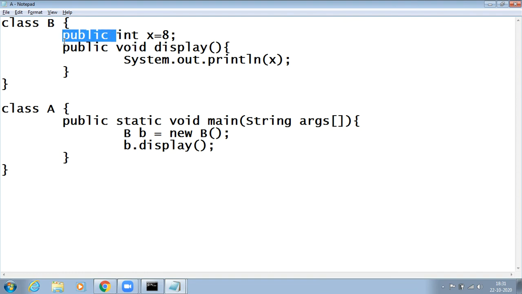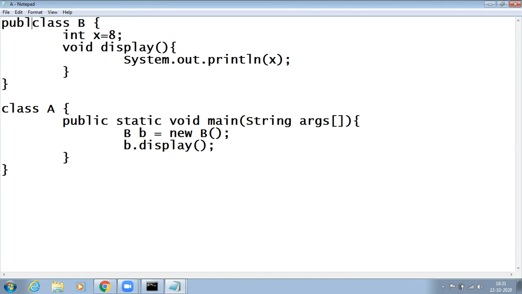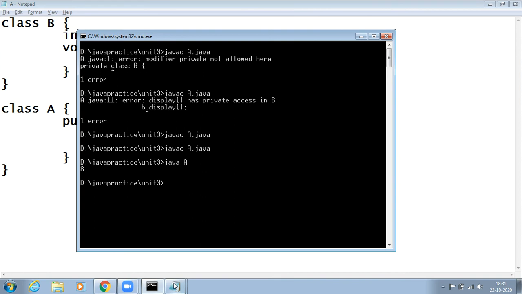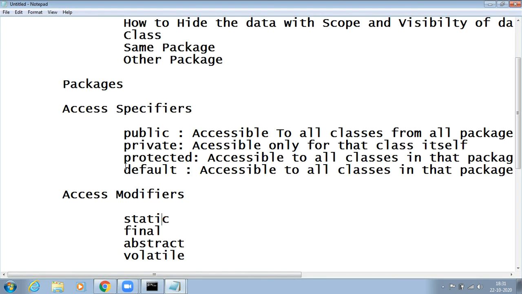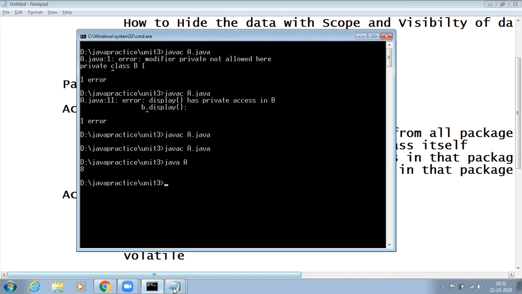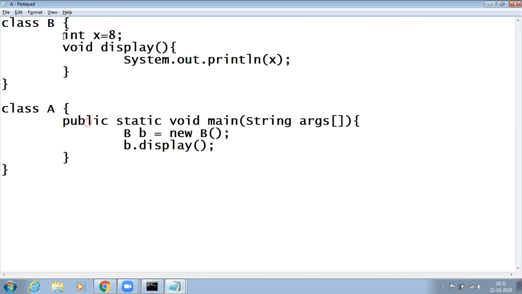If you don't keep anything here, say if I remove public here also, it is something like: if I don't mention anything before a property or a method or a class, I can even represent this class as public. If you don't represent anything before this, we call that access specifier the default access specifier. Default means don't mention any kind of specifier before a property, before a method, or before a class. That is called default.